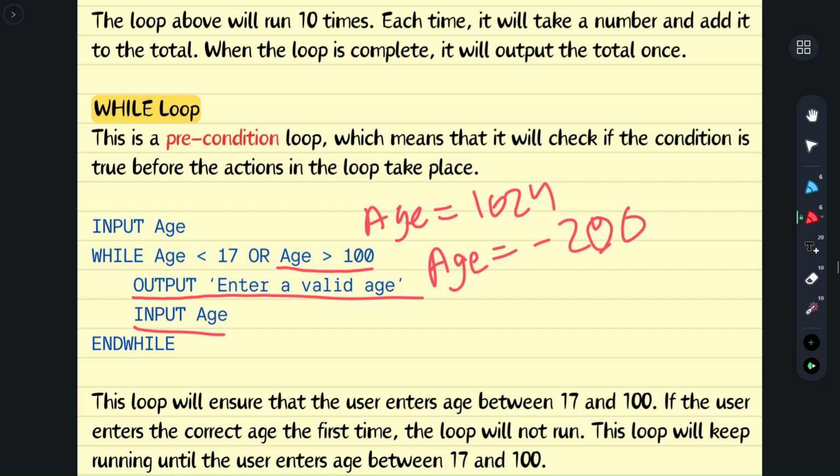It will start the loop again. So this is basically what a while loop is. It will keep on running until we actually meet that condition.